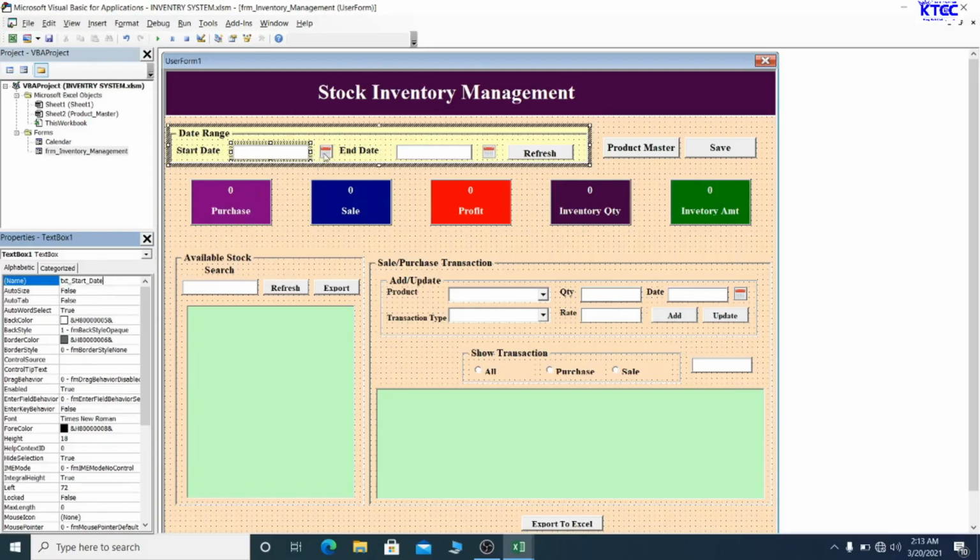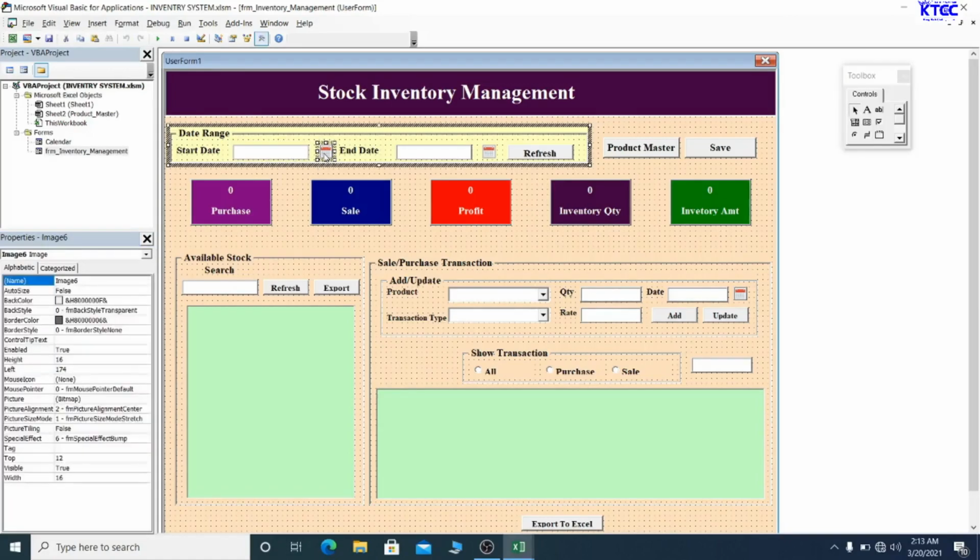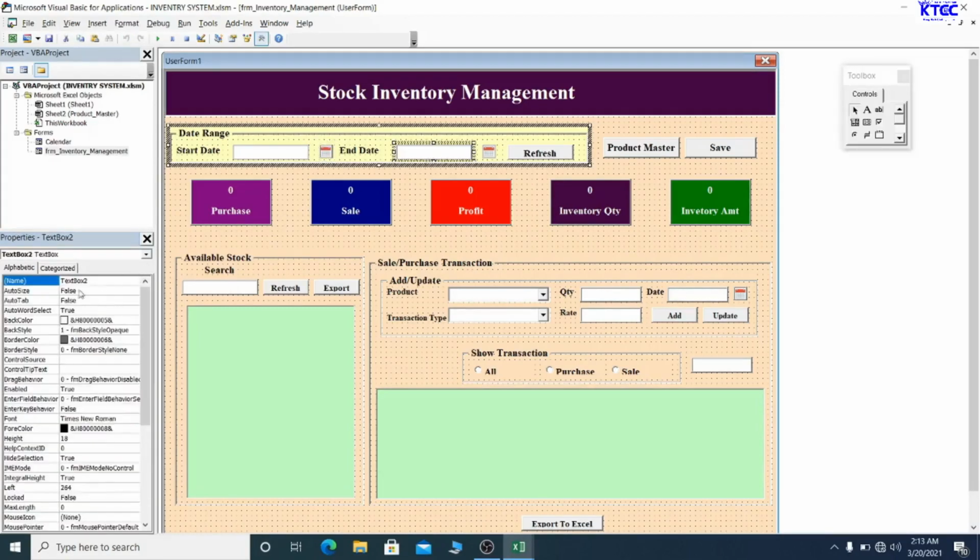Then we move on to this one, and that one is going to be IMG1, short for image 1. So you clear this and name it IMG1. Then we select this, and that's going to be TXT end date, so take note of that. We clear this and say TXT, then underscore, then end, then underscore, then date. Make sure you do exactly the same thing.